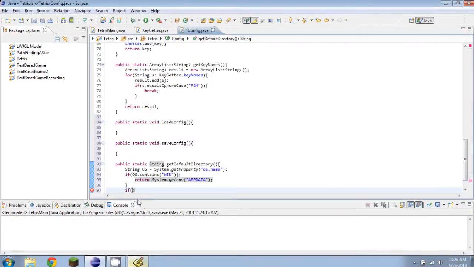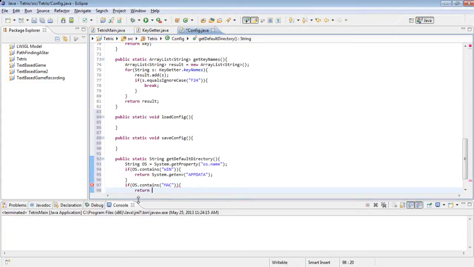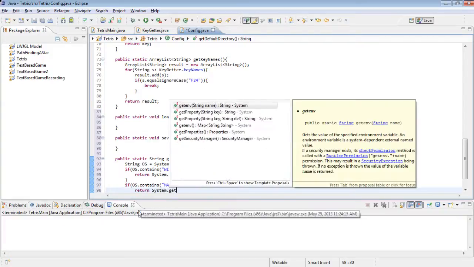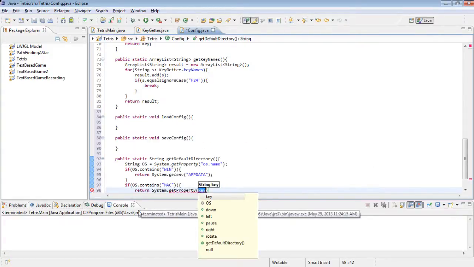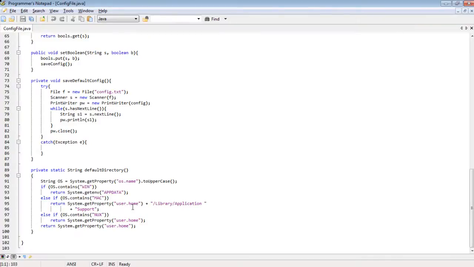And then if os.contains Mac, which means it's a Mac, return System.getProperty user.home plus library/application support. I think we want a slash here too. Let me just check on that real quick. No, apparently not.